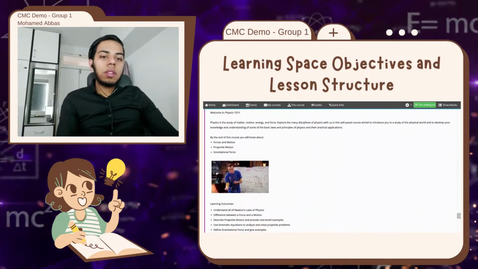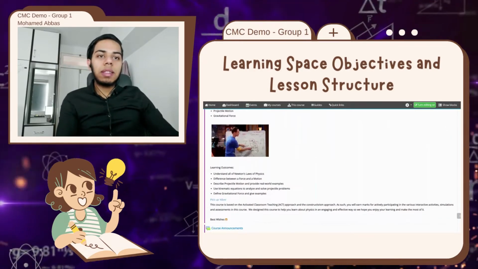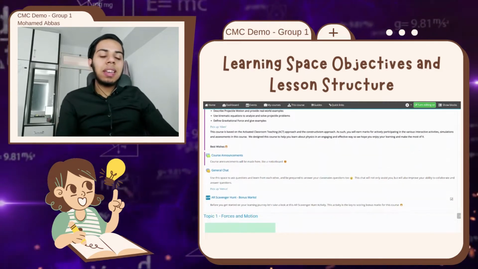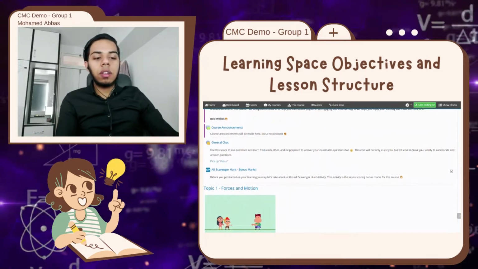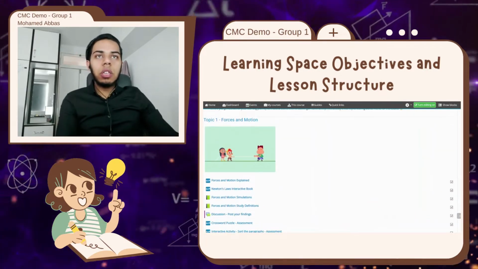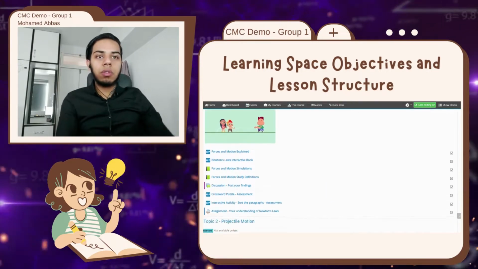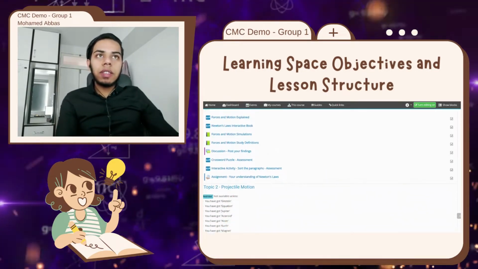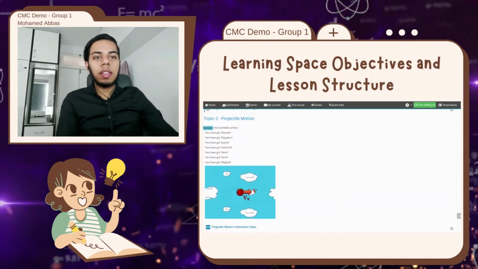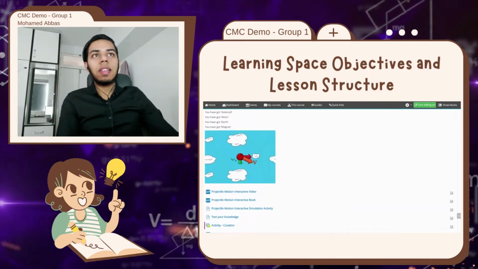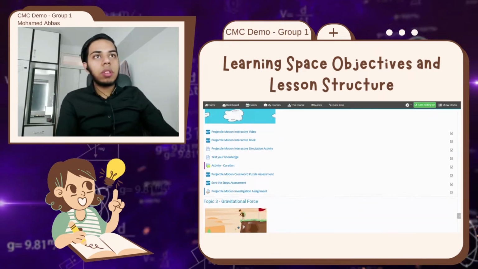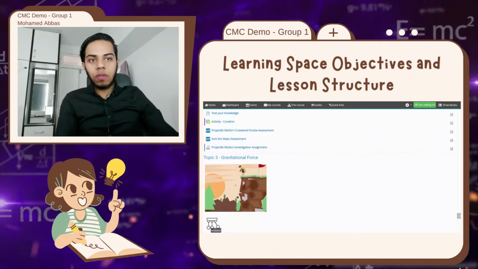Our physics course has been developed for grade 10 learners, and we aim to provide them with an introduction to physics and subtopics like forces and motion, projectile motion, and also gravitational force. Each of these topics will be divided into two sections. The first section will include interactive activities to facilitate and encourage critical thinking and quantitative reasoning skills. This will consist of interactive videos, books, simulations, and also discussion forums.